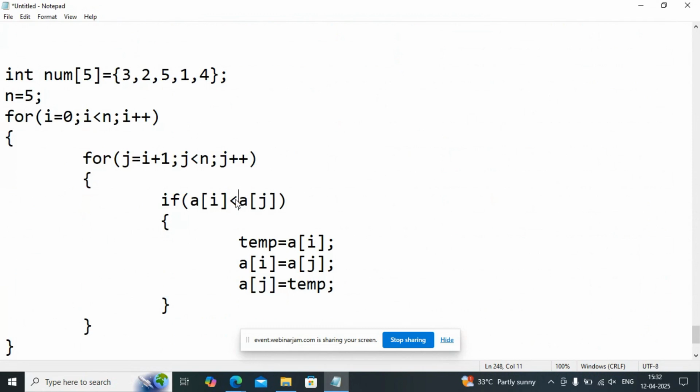The same kind of coding we are going to use for strings also. But the problem with strings is that we are not able to compare the strings directly. We are not able to assign a string to a string directly. That is the problem in sorting strings. So that time we need some separate functions, that is, string functions.